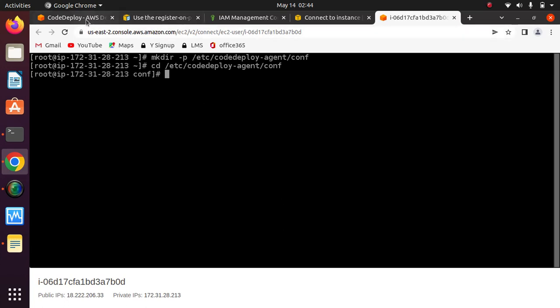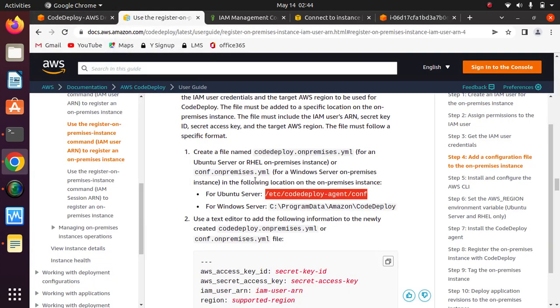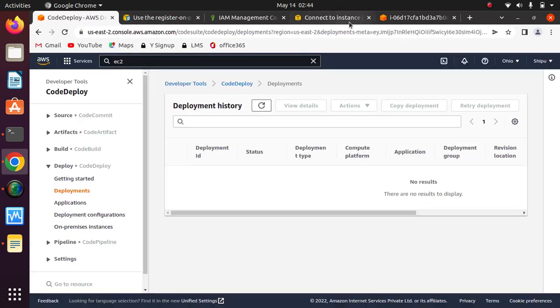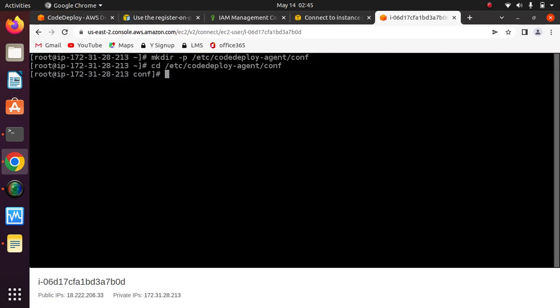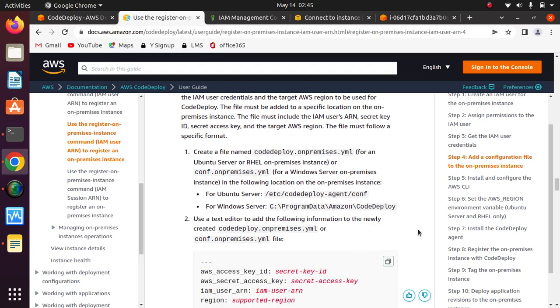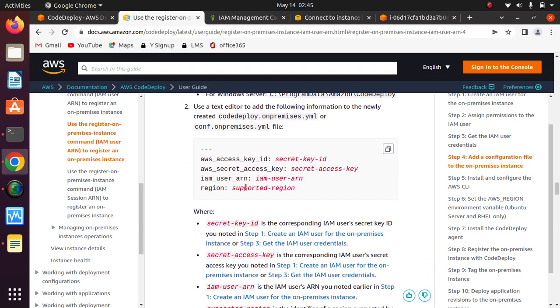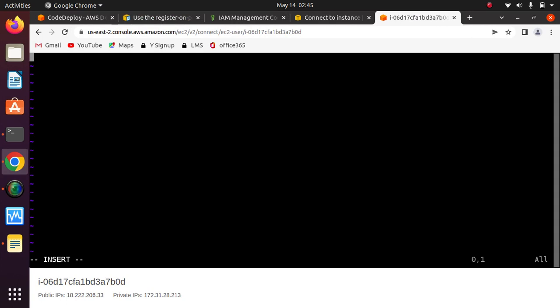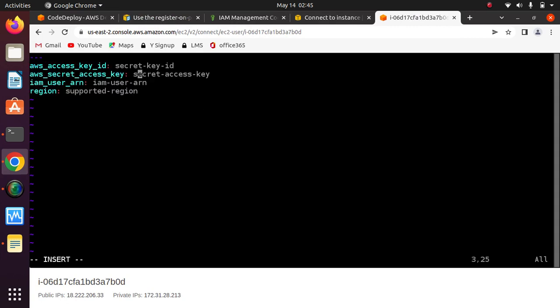Vim. So here we need to create that YAML file, right? So just copy this one, and here is the instance, control V. So by using Vim I can do that. Here we need to go into insert mode, and this information we need to put in this YAML file. So copy that and control V, right?